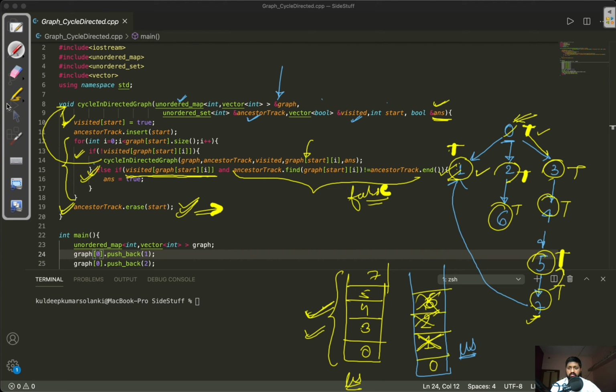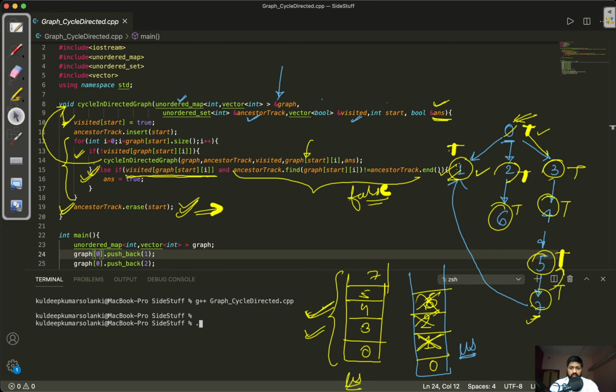So now let's execute it and check if this shows correct or not. So when we execute this, we see that a cycle will not be detected for sure. Let's see, no cycle detected.